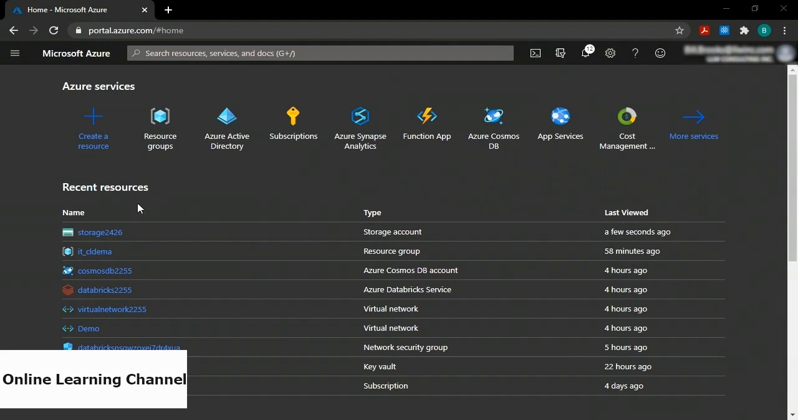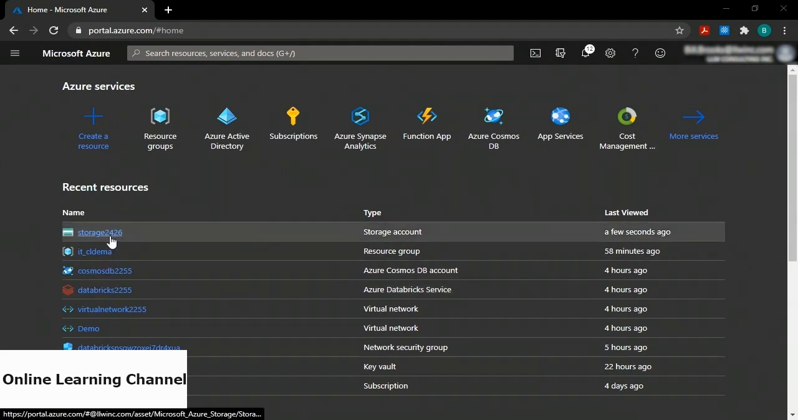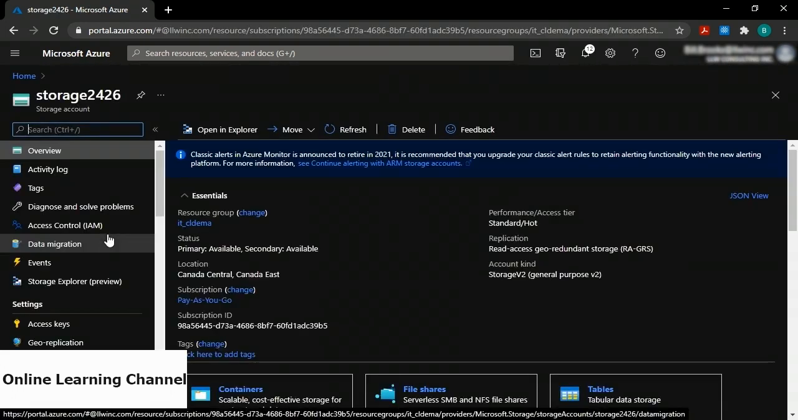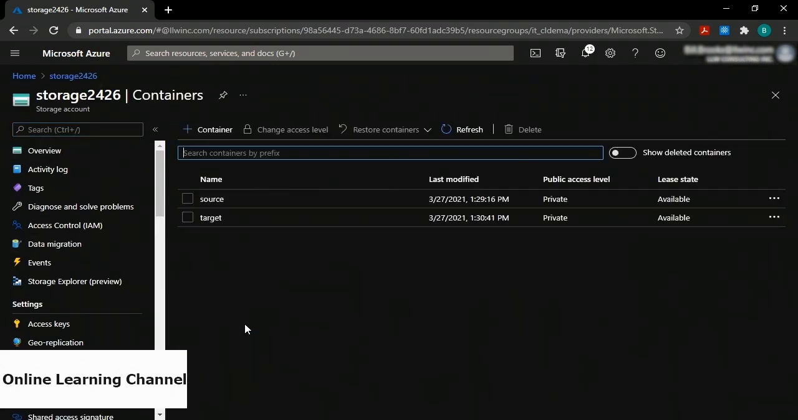The ones we're going to use today are a Databricks instance. Mine is called Databricks 2255, and a storage account. Mine is called Storage 2426. So let me show you how the storage account is set up. I'll click on that. And under the overview of the storage account, I'm going to click Containers. And under Containers, I have two containers set up, Source and Target. So we're going to extract from the source, and then we're going to do our transform, and then we're going to load into the target.